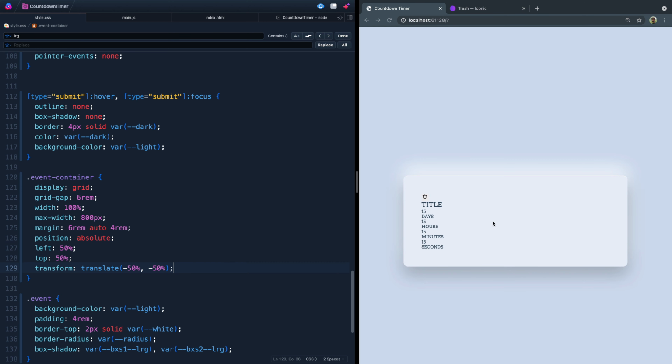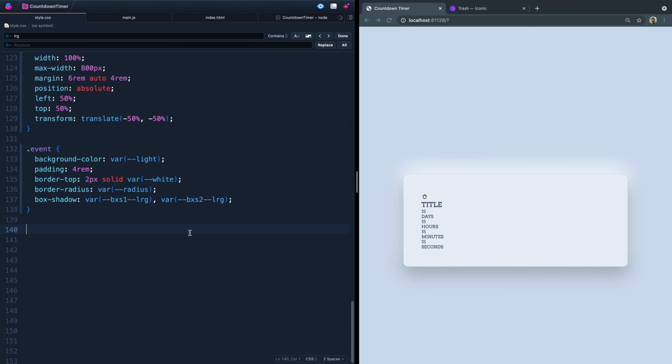Let me save it, and you see it, everything populates just like we want it to. Now it's not quite in the middle of the screen, and that's because I have this margin set to 6 rem up top and 4 at the bottom. I don't remember why I did that, so let's remove it. I don't like it. All right. But the next thing we need to work on is our event button.